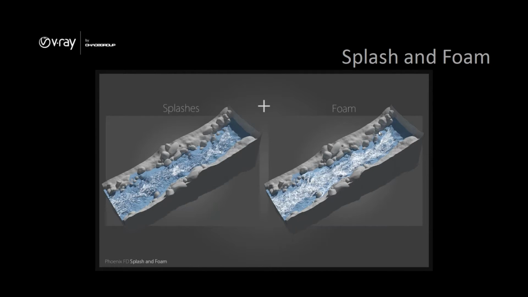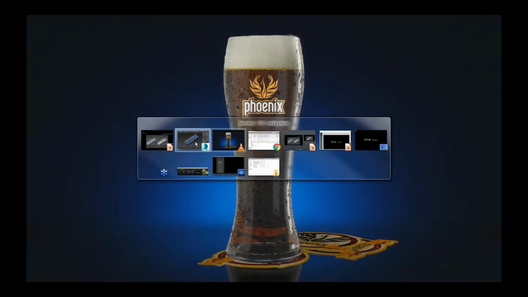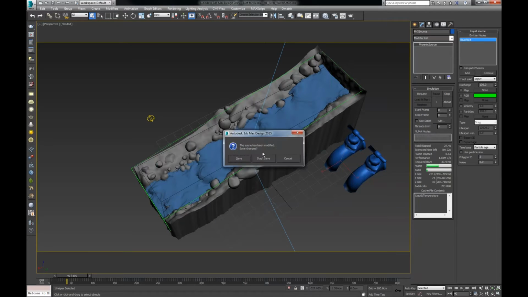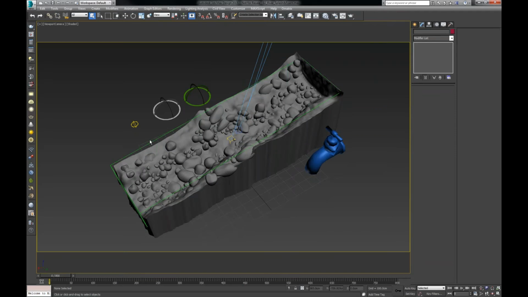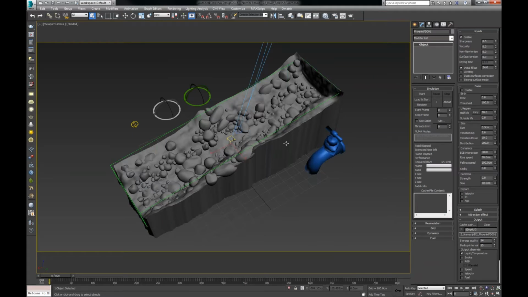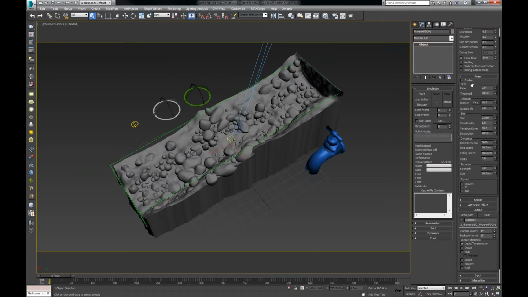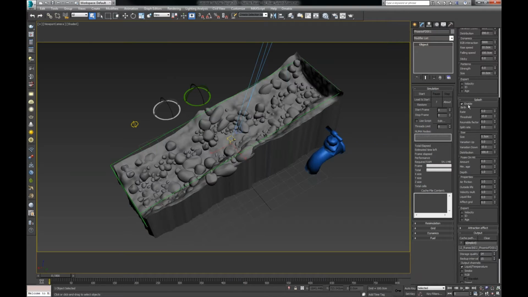Okay, and of course the next thing will be adding detail in this simulation, and by detail I mean splashes and foam, which is the thing that everyone is so excited about. So I'll open this scene, and the way I usually do this type of effect is I start with adding splashes. In this case, I just set the rate to some low number so that I don't generate too many particles and I get faster feedback.